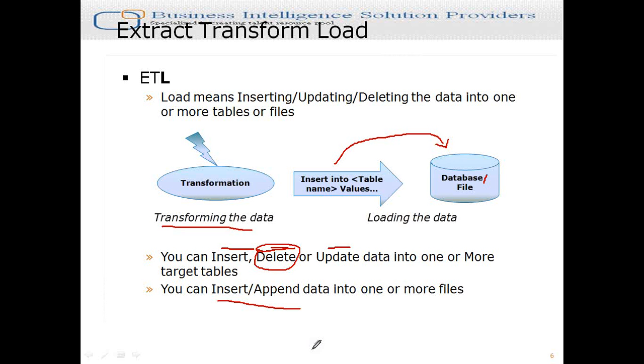Okay, you can insert or append the data into one or more files. This was for relational data, this was for tables.